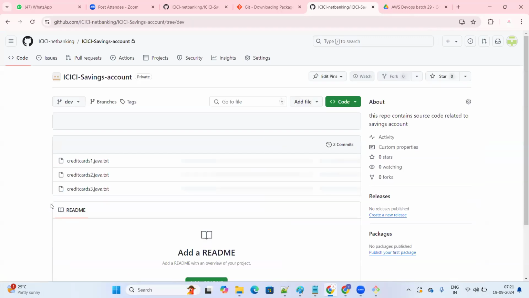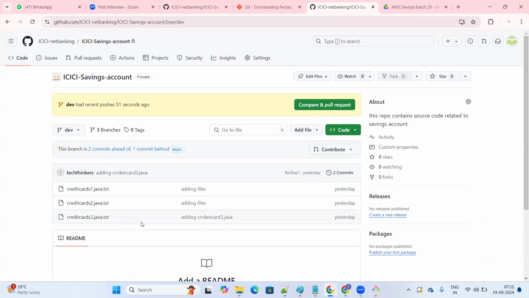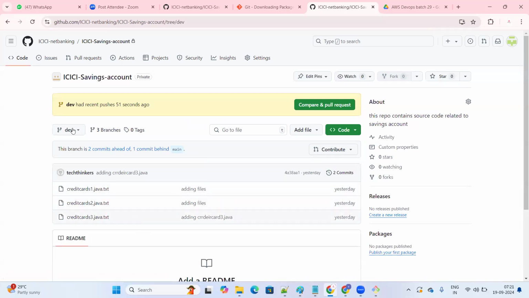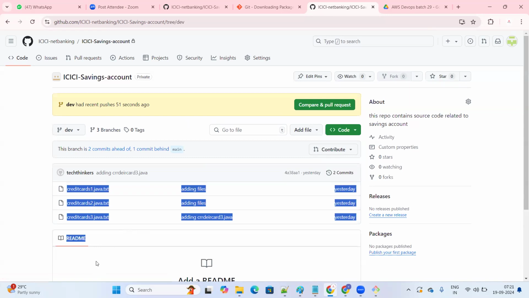And when I open this branch, you see whatever files were already in the master branch, all the files got copied to the dev branch. Why is that? Did I add any files to the dev branch? No, I did not. I've created a new branch called dev, but I selected the source branch as master. So when you select the source branch as master, whatever files are present in the source branch, everything will be copied to the new branch.